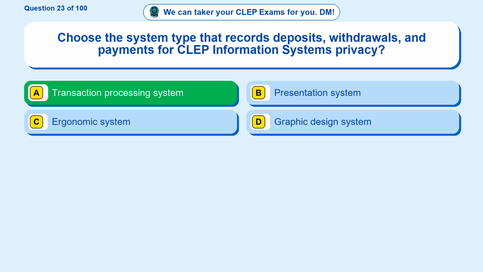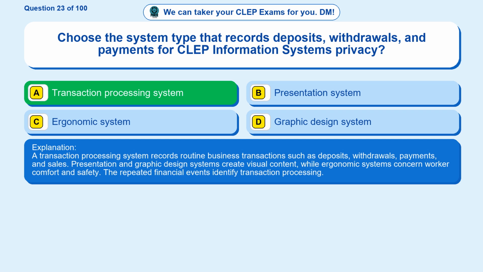Transaction processing system. A transaction processing system records routine business transactions such as deposits, withdrawals, payments, and sales. Presentation and graphic design systems create visual content, while ergonomic systems concern worker comfort and safety. The repeated financial events identify transaction processing.